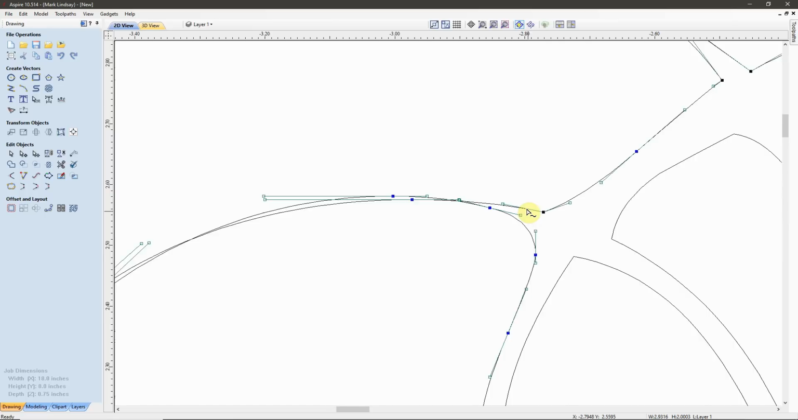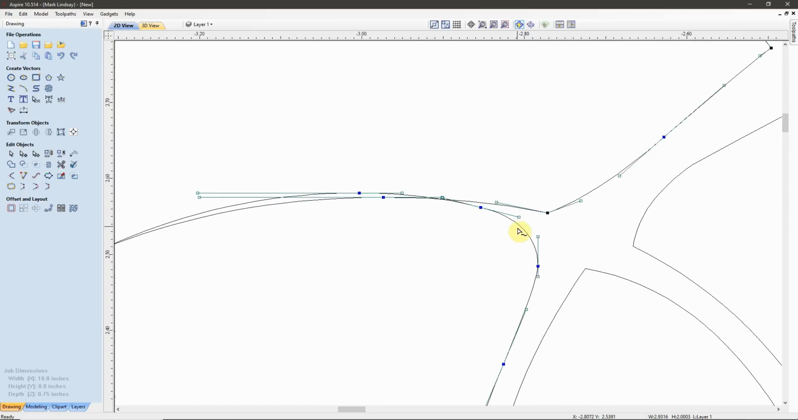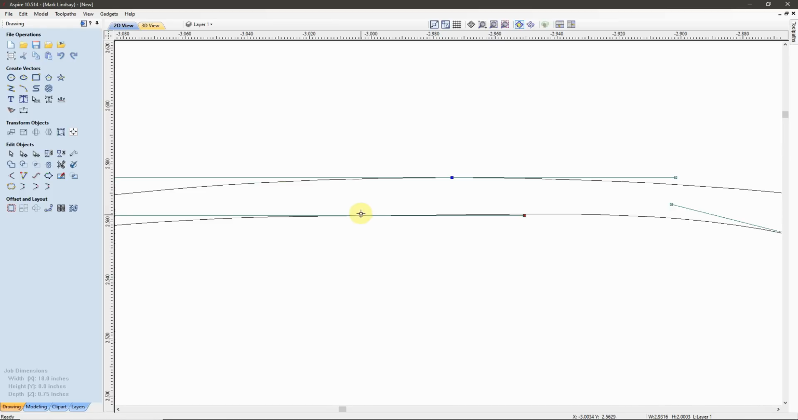I want to take this bottom vector here. I want to grab this point right here by putting my cursor over it, click, and drag it down. Not that much. I want to click and drag down this point just a little bit. Now, maybe nudge that up slightly. Zoom in, nudge that up just slightly.